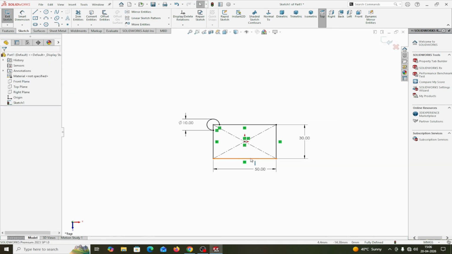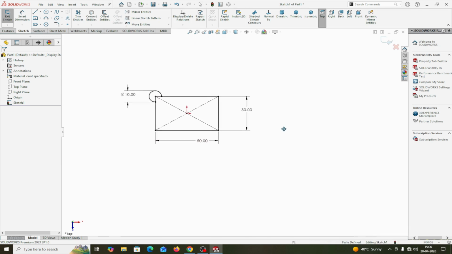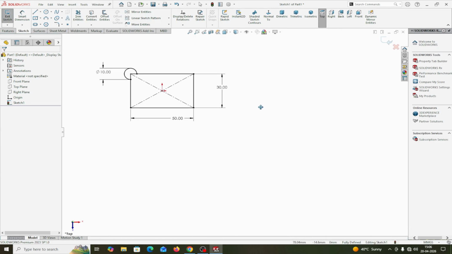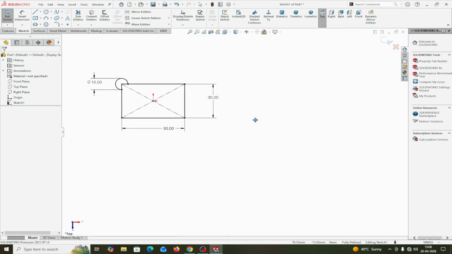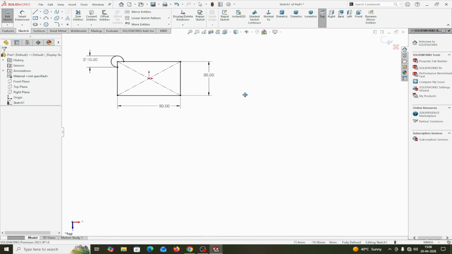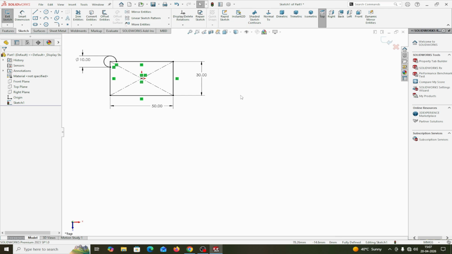You can pan the sketch by pressing the Control key, pressing the middle scroll button of the mouse, and dragging it. You can pan the sketch in this way. In this way you can move the sketch. Now we have understood the rotate entities command; the second command is scale entities.